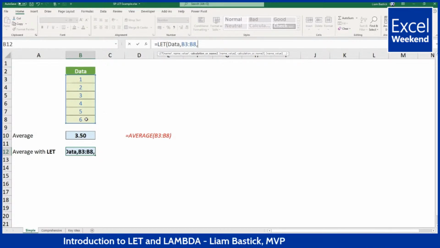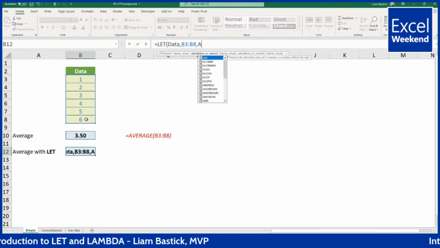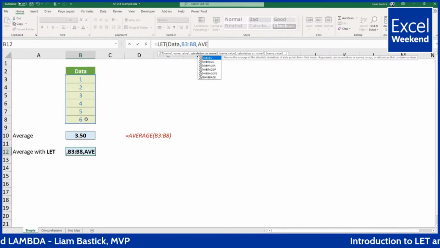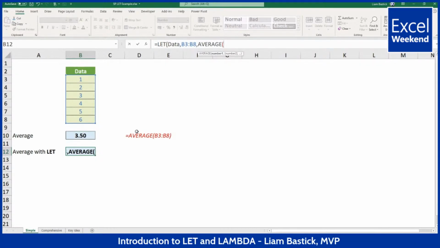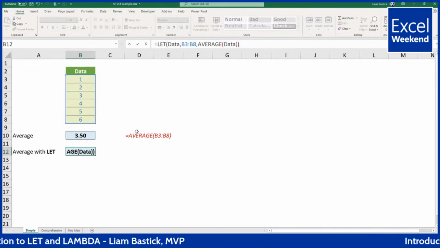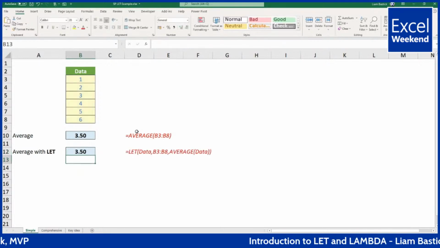And then what I'm going to do is just a calculation on this, which is going to be this average. So I'll just start typing in average and tab to bring it in. Then I'm not going to go average cells B3 to B8. I'm just going to type in data, which is the range name I've just defined. I've never been to the name manager. I've never gone and created it anywhere else. But if I press this, it works.